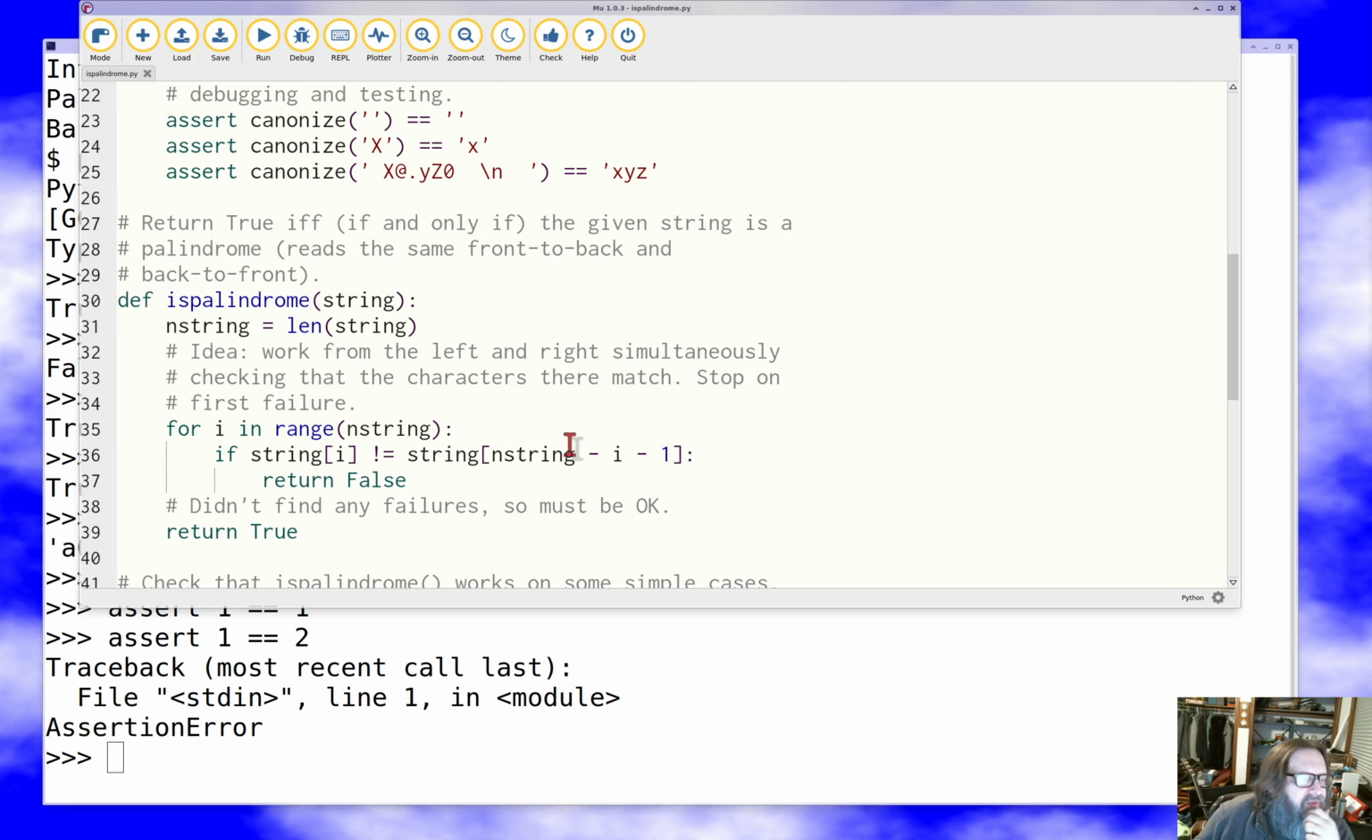So this will check the last string against string 0. And if any of these mismatch, if this not equals ever hits, I'm going to return false. And that'll be the end. I'll get out of this function. If I get to the end and I haven't found any mismatches, well, then it must be a palindrome. It must be okay. So that's nice.